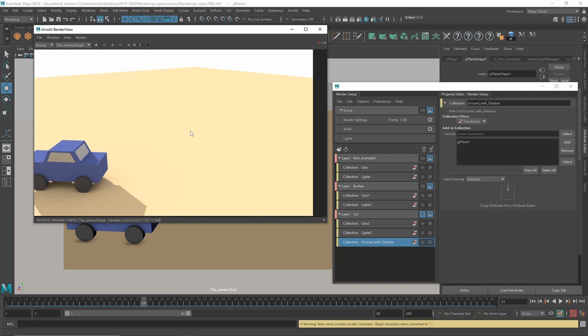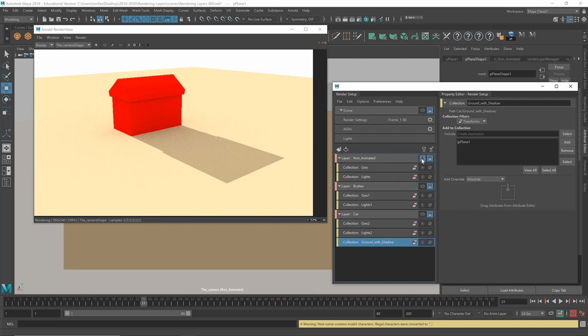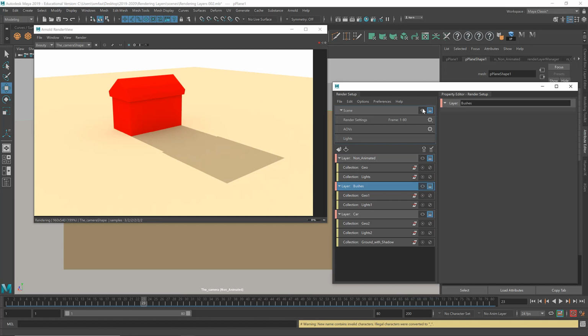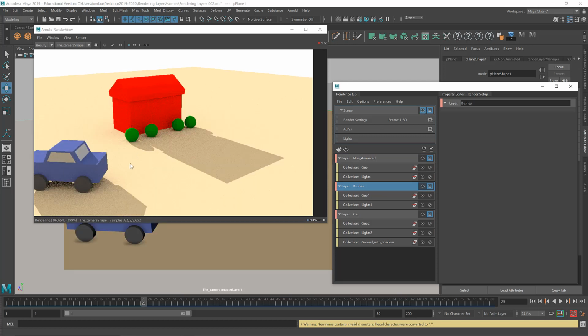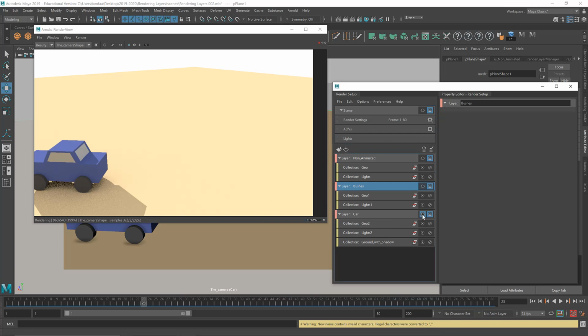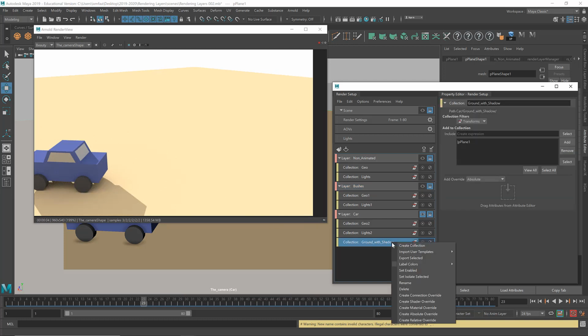The problem with that is that if I were to assemble this render on top of these, then that green or yellow ground is going to be on top of everything else, and it's going to just ruin them. All I need is just the shadow that comes along with the car. So here's how I do it. I go into the car rendering layer, I go into the ground that was added, right mouse button, and then create shader override.